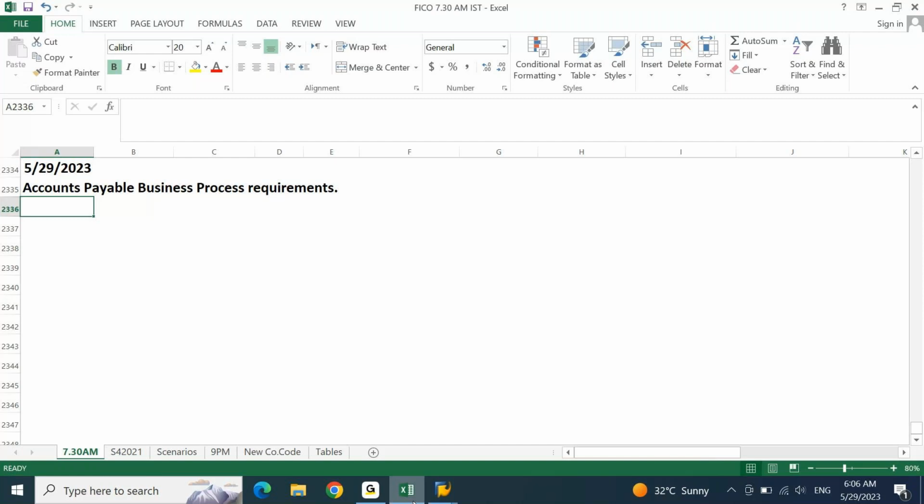First point before we start about accounts payable business process or accounts payable requirement, first we need to understand what is accounts payable all about. What we are going to do in the accounts payable. In accounts payable, we are going to deal with vendors.